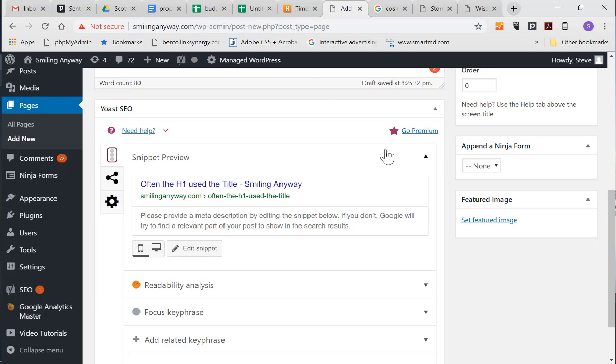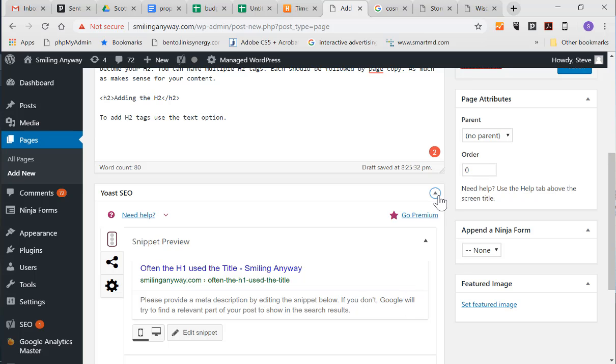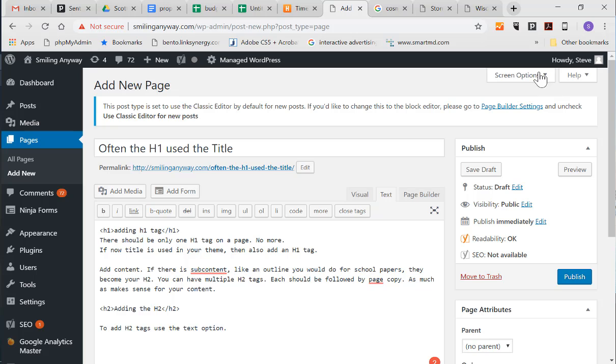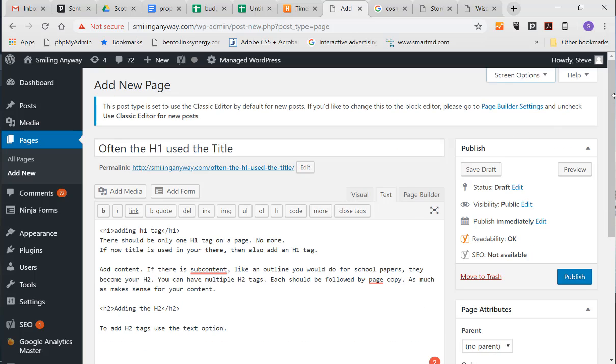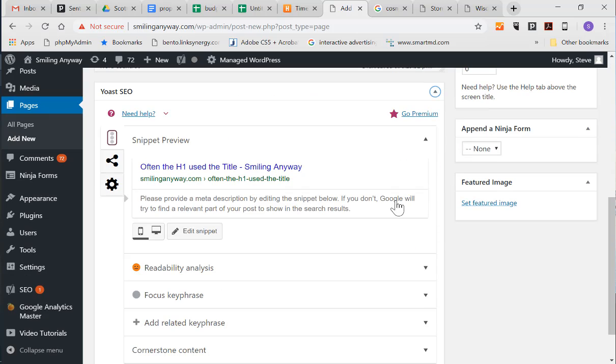This is where the Yoast SEO comes into play. Yoast SEO is the plugin that we added, and it might be collapsed, so you'd want to expand it. It's also possible, depending on your WordPress setup, that it isn't exposed on your editing page yet. So here are your options. You want to make sure that Yoast SEO is checked on your screen options. If that's the case, then you go down and expand it.